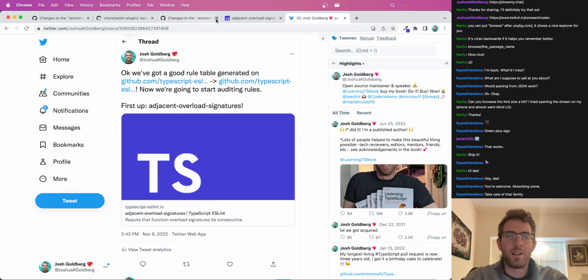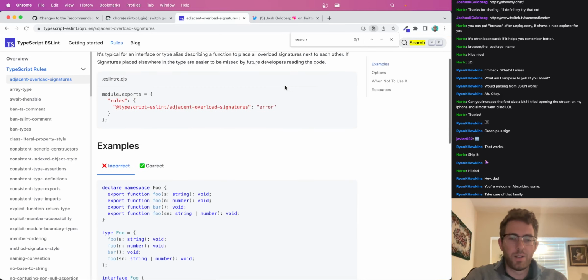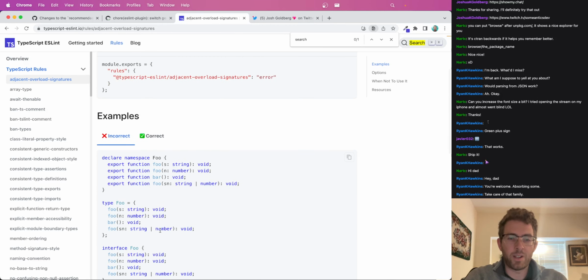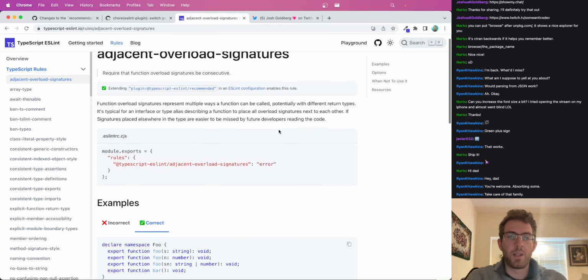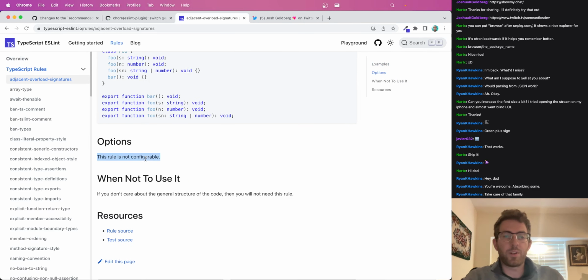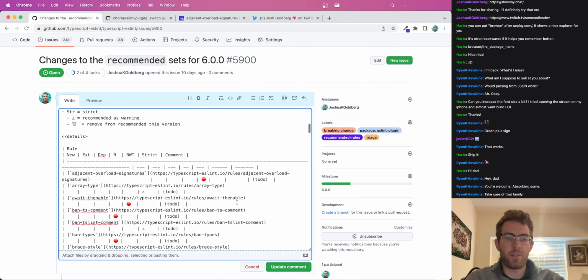All right. Adjacent overload signatures requires that function overload signatures be consecutive. For example, let's just look at an interface, you can declare that a function has different ways that it can be called, like this foo function here. And it's good to keep them all next to each other. So I think this is a good rule. It doesn't take any options. It's not configurable. So there's nothing really we need to change here. It's in the recommended config, and it can stay in the recommended config. So I'm just going to go down and remove the to-do from it.